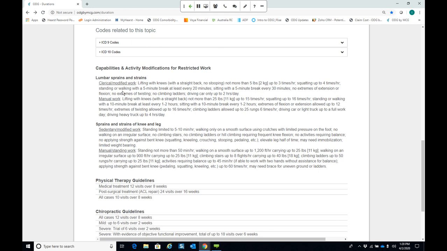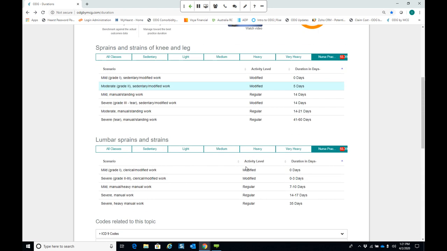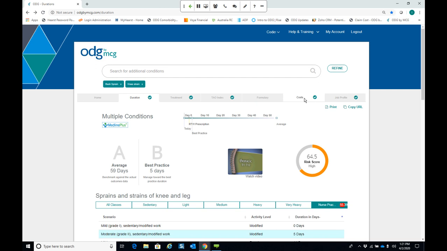So here it gives you recommendations for modified work when looking at the lumbar sprain or the knee strain. And then finally at the bottom of the page, this includes high-level physical therapy and chiropractic recommendations in terms of number of visits. And what we found based on client feedback is the key things people want to know when they have a claim is how long will you expect the patient to be out of work, and then how many PT or chiropractic visits can I expect. And so here you can get all of that right here on this duration tab. So next I will click on the cost tab.